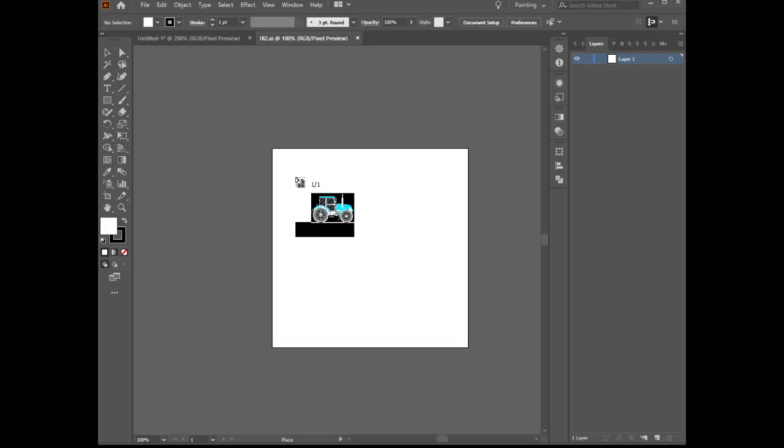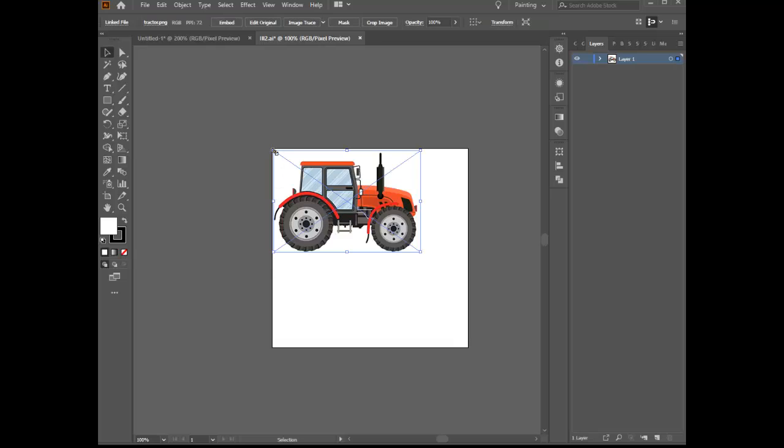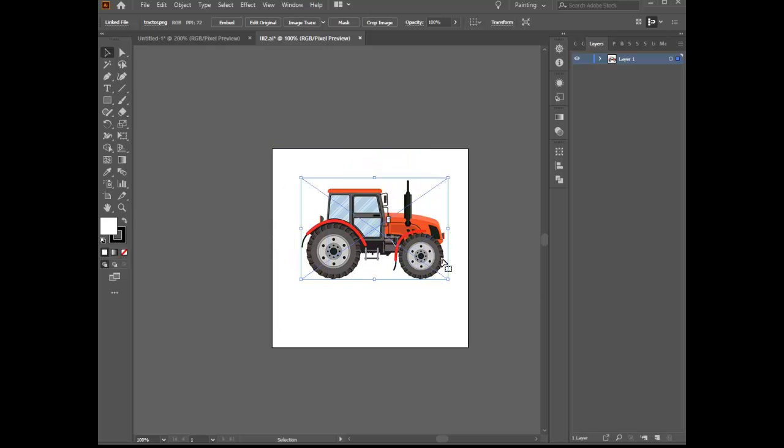And I'm going to place it on the page where I want it. So I'm placing it at the top left, but you can move it around wherever you feel more comfortable. I would not resize it, I would just leave it like it is.